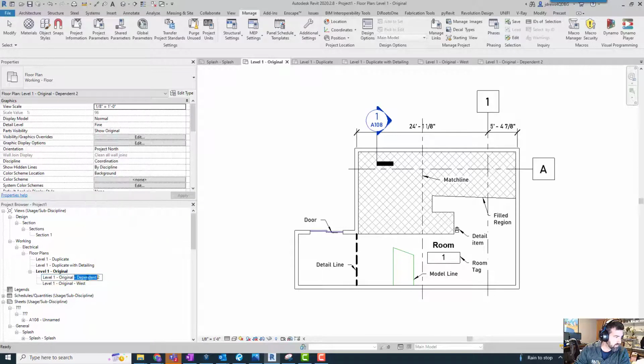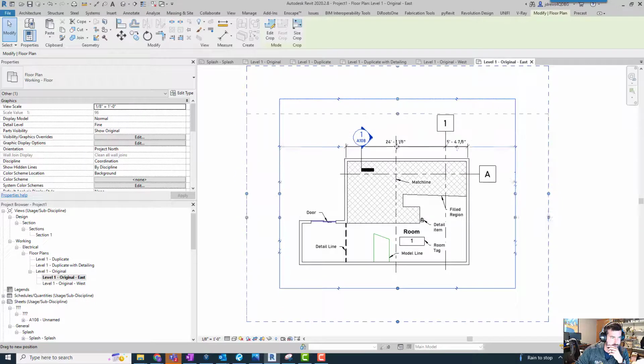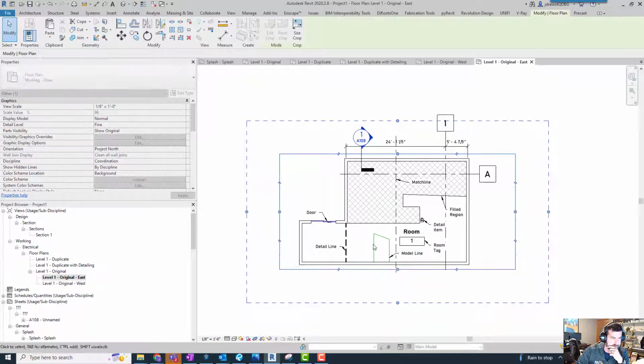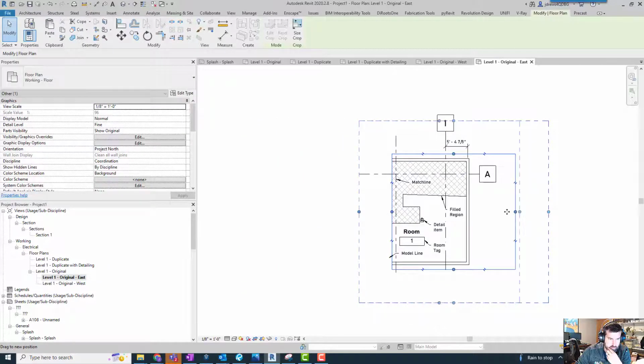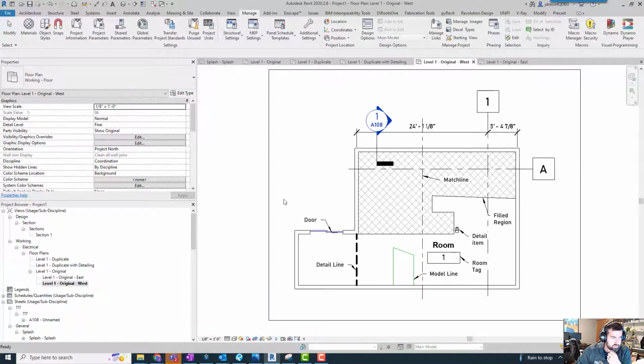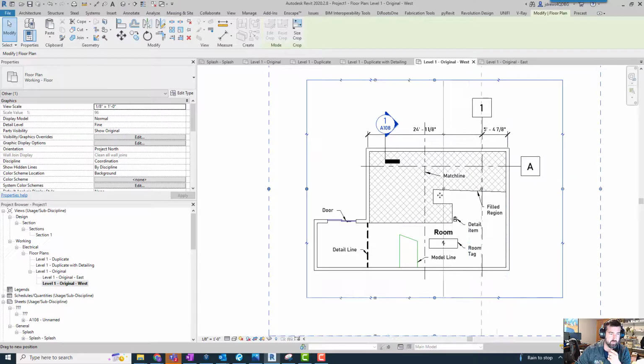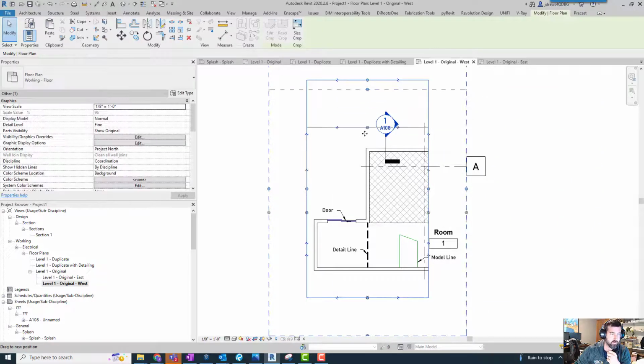So if you ever need to break up your views on sheets, this is the proper way to do this. You're going to do your host view and your children views. If I go to my east view, I could bring in my crop region, pull it in like this and show the east side of my match line. I'm going to do the same thing with the west. And you can do this with a scope box. That's probably the proper way of doing that. We can show that in a different training.